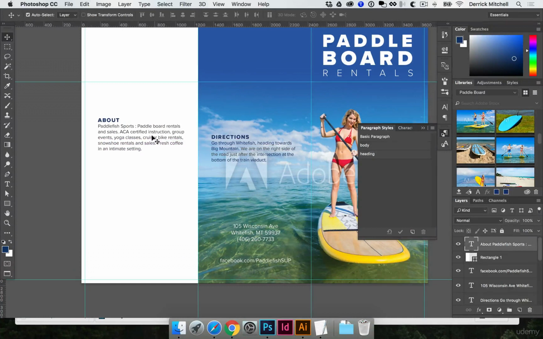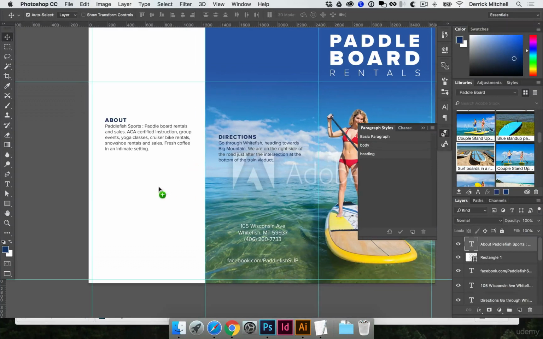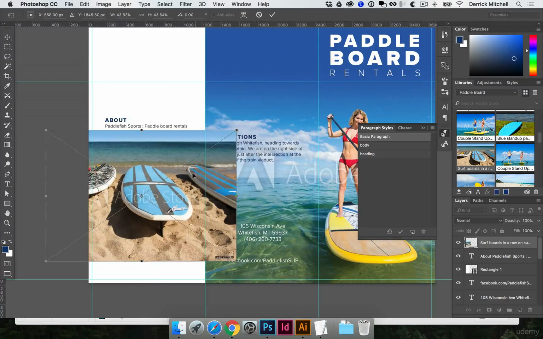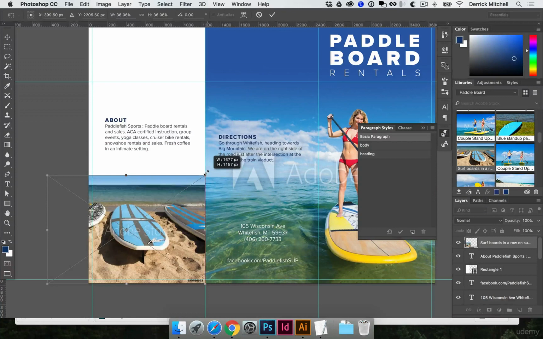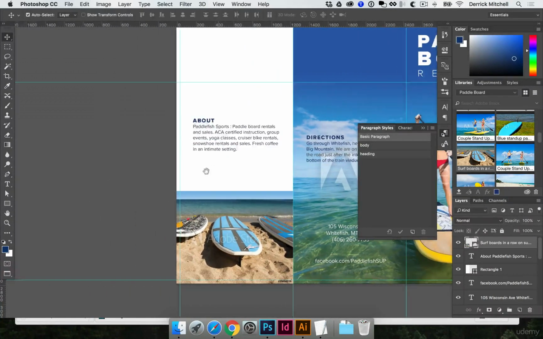Now what I want to do is just bring in some design elements and maybe make this thing pop a little bit better. So let's go ahead and maybe grab this paddleboard image. I'll kind of scale it down into place here. Get it close, and that looks pretty good.